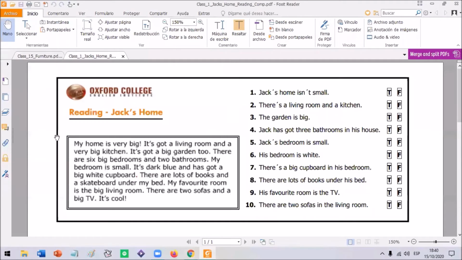This is the activity we need to do now. A reading comprehension activity about Jack's home. Okay? Entonces, vamos a leer un texto sobre la casa de un niño que se llama Jack. Jack's home. So first, let me read the text for you.